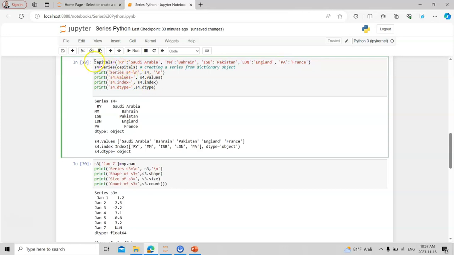So what we do is we put this element here, right? So this element is put over here, and then you create a series. After this one, you can see over here the series is shown to you. We usually print the series with the values, index and dtype, and here are all the values you can see over here.